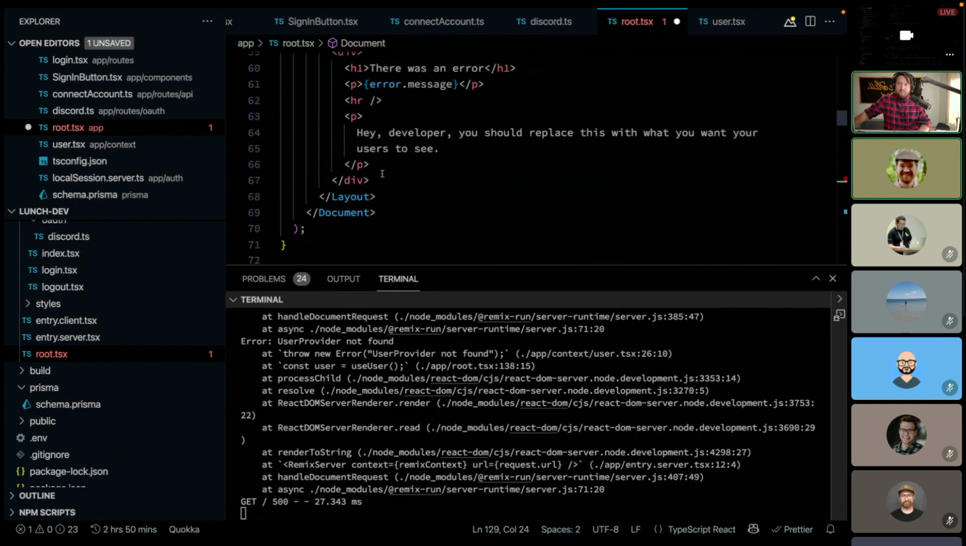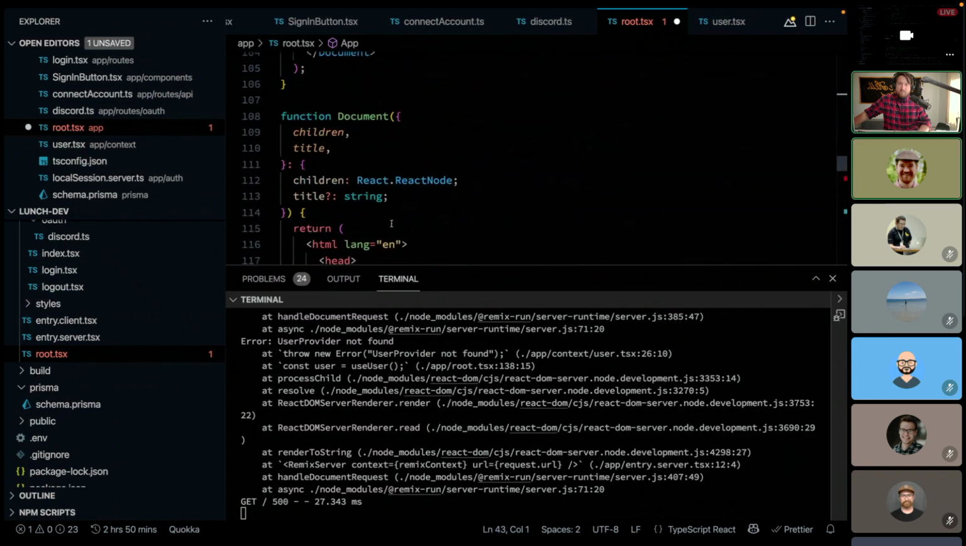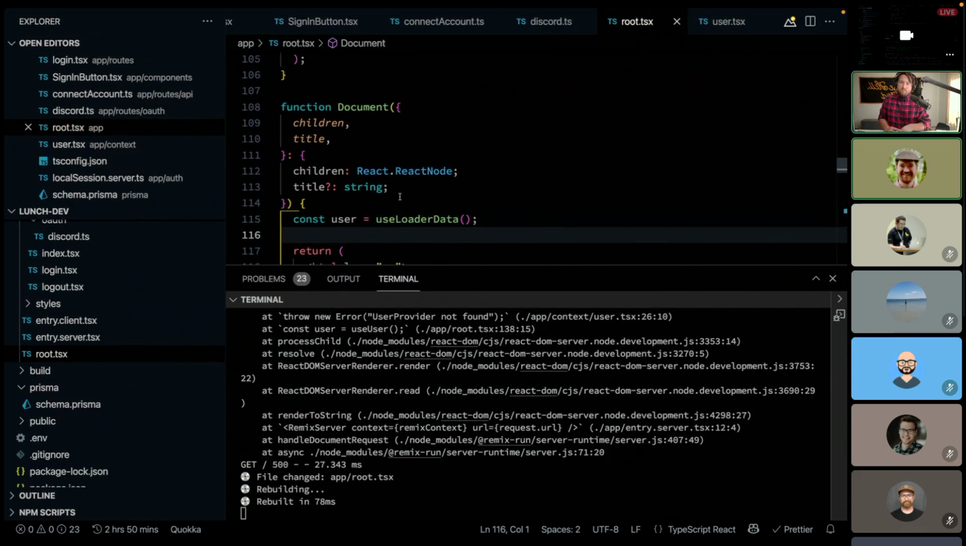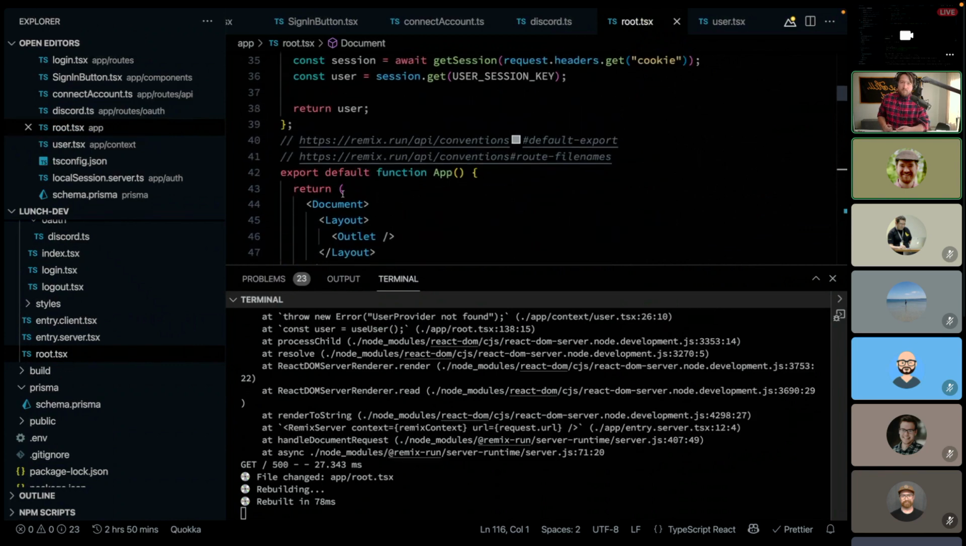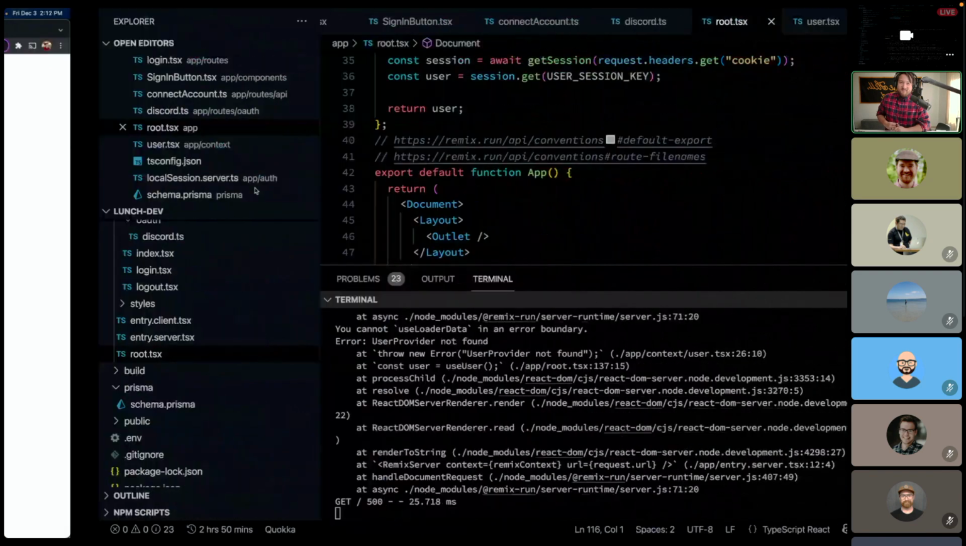Can I use loader data in document? I don't think so. I can't. No, I feel totally like I can, maybe. Kent, I can, because if I can use it in app and app renders document, I can use it in document. Okay, yeah. Well, apparently not though. Well, no, there's a different error. Well, maybe not.